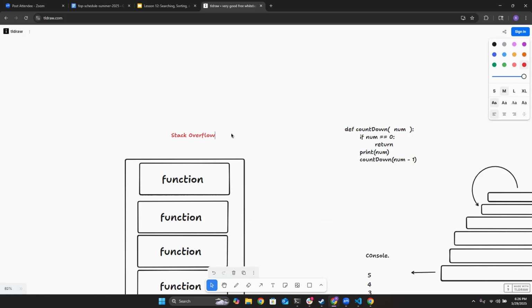Does anybody have any questions of how recursion works? Nobody. Everyone's got it. That's it. We good? Okay.